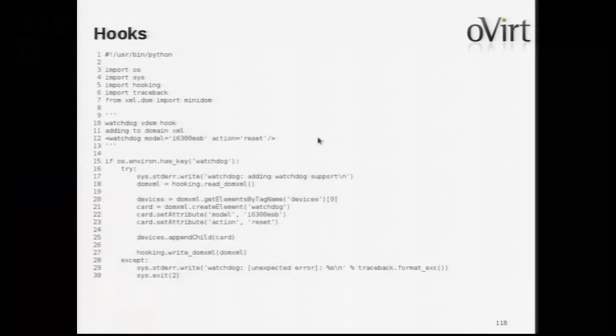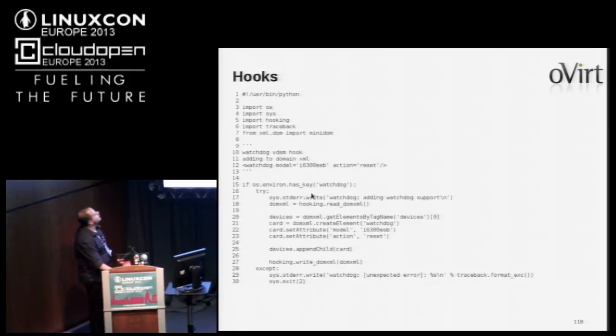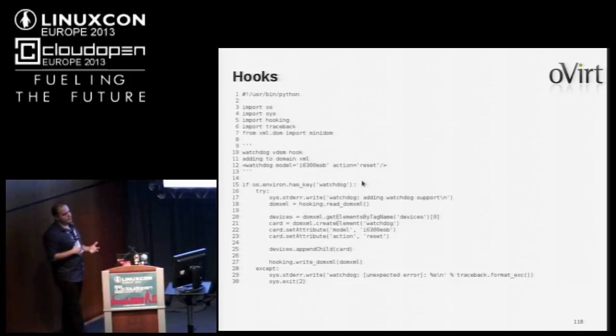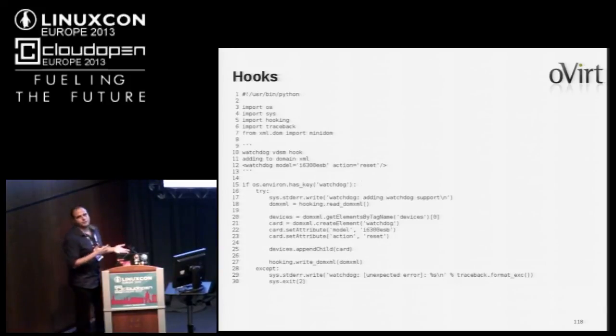I'll skip this slide for a second. This is an example of a hook. What this hook does is add a watchdog device. It's basically a device that identifies something wrong happened to the VM, and if the VM crashed, it can do a specific operation. In here, we decided that we do a reset action. So I think that now we have the watchdog support already inside the oVirt engine, but before we had this support, people said, we want to use that. Why can't you allow us to use that? So an easy way to add this functionality is to write a hook by ourselves.